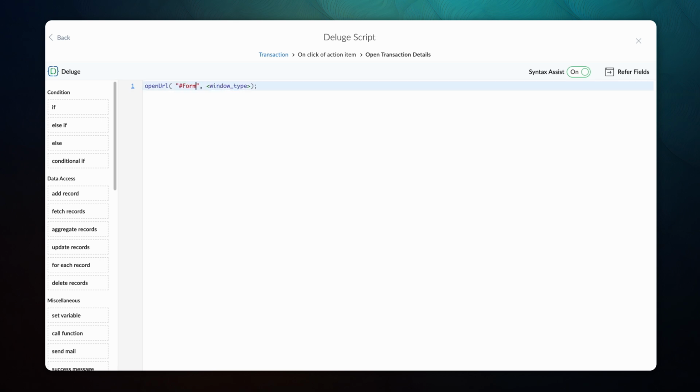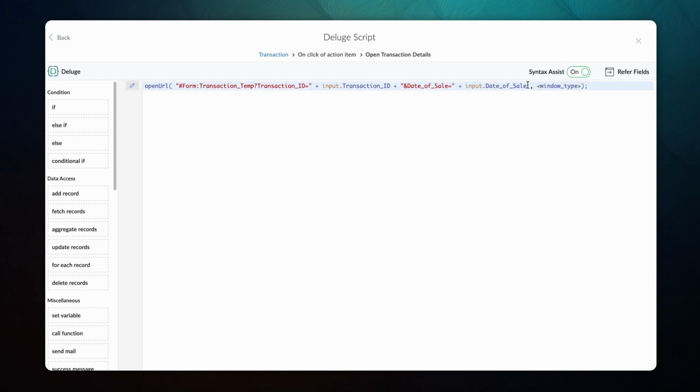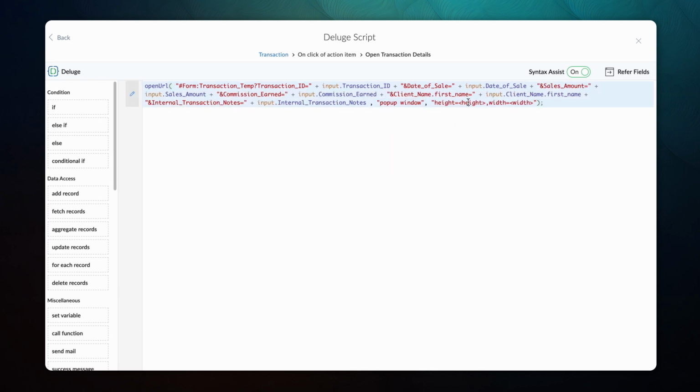Type #Form:Transaction_Temp?Transaction_ID=" + input.Transaction_ID + "&Date_of_Sale=" + input.Date_of_Sale. Here, we open the transaction form and pass the custom button's record details to the respective fields on the pop-up form. We have now passed the values for two fields. Let's pass the values to the remaining fields using the same method. Lastly, specify the window type as pop-up and set the required height and width.